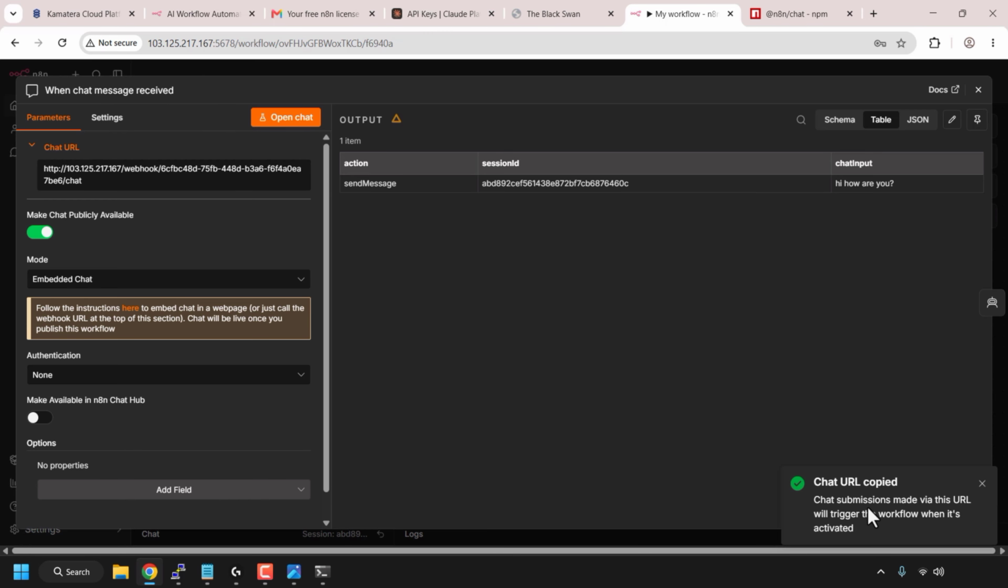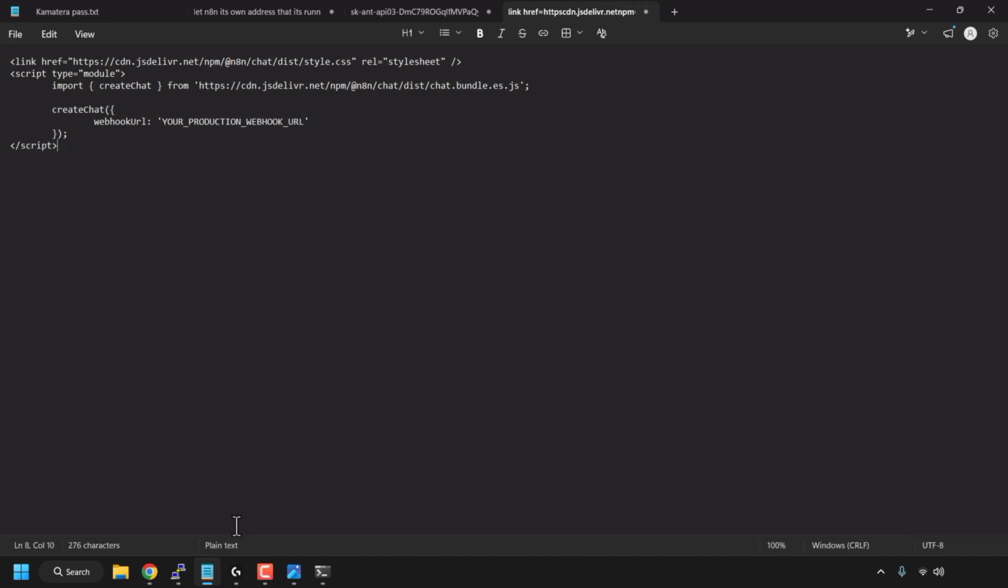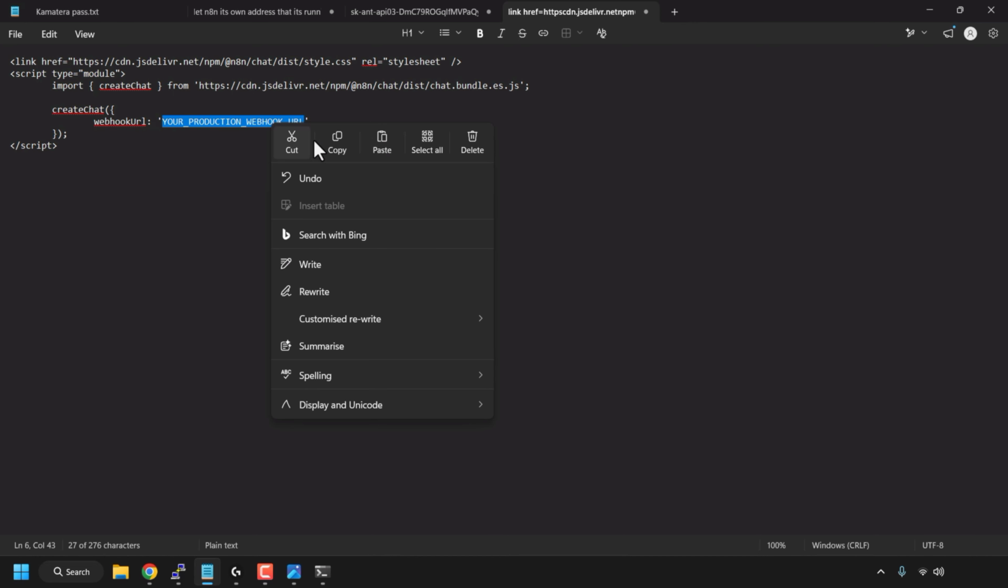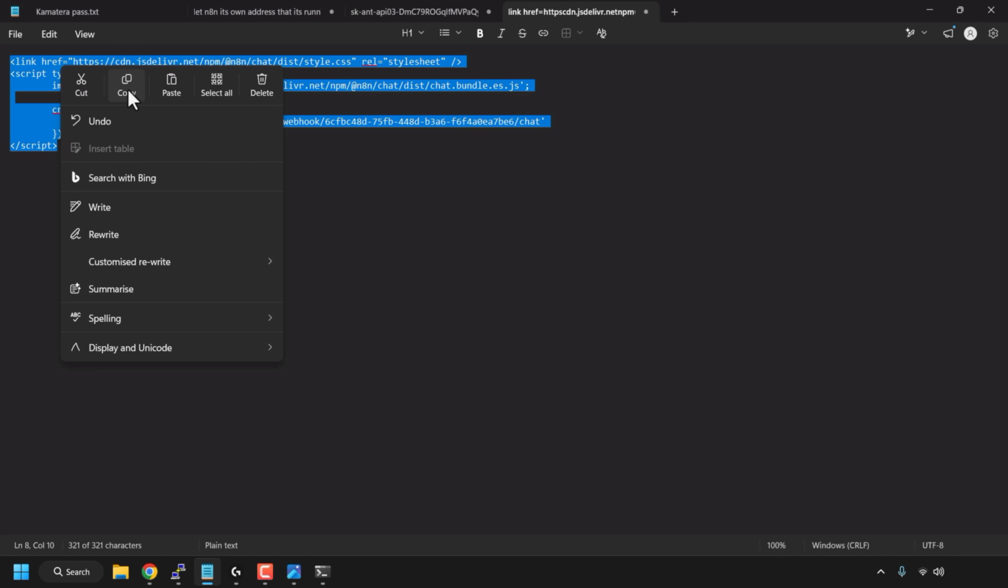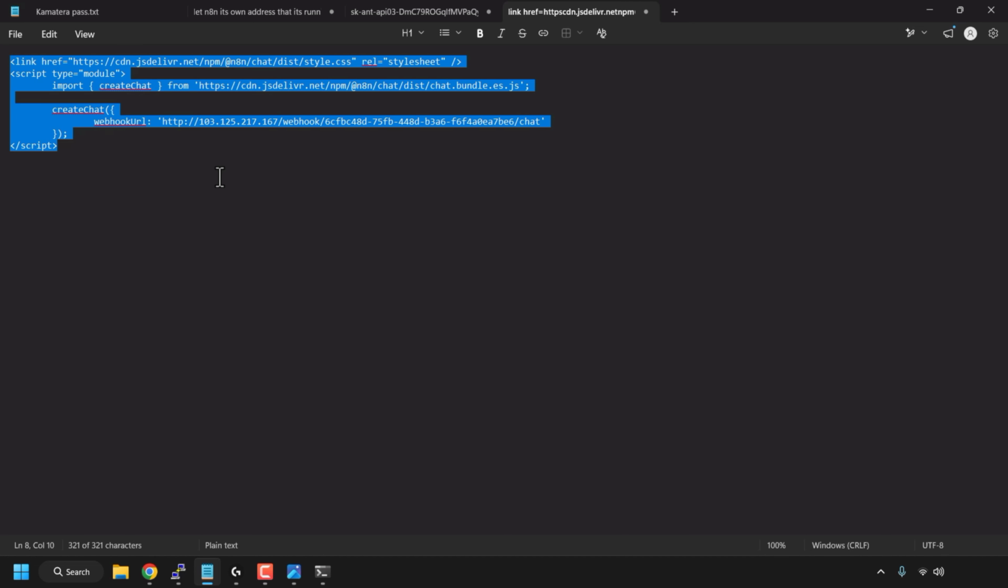You can see that is now copied to my clipboard by the notification at the bottom right hand corner. Once it's copied, open back up your notepad or text document, highlight your_production_webhook URL, right click on it and click on paste. Once you've done that, highlight it all, right click and click on copy. This piece of code is now ready to be added onto your website by editing your HTML code.